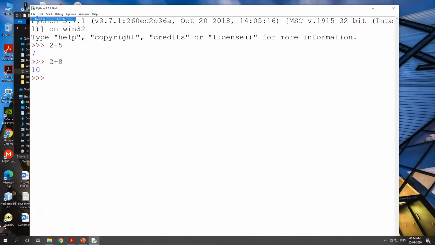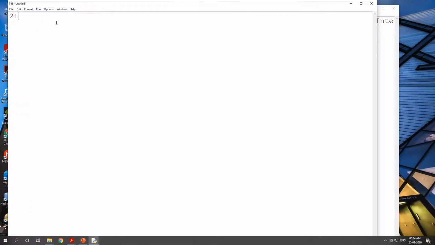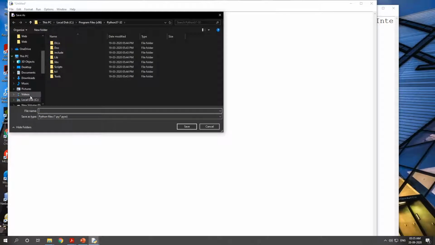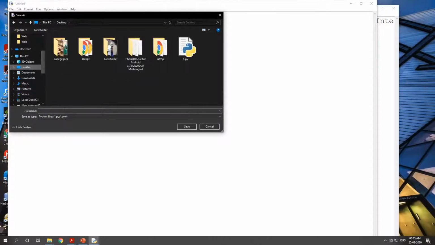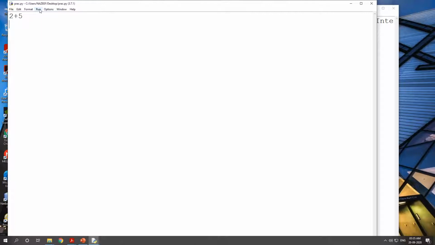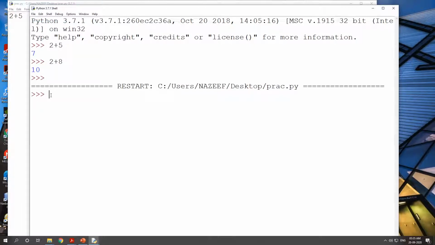So if you create a new file and write just 2 plus 5 and save it, see, file, save. So let me save it on the desktop. Let me give a file name as prac.py. It's actually .py is the extension for any Python file. For Java we have .java, right? For Python we have .py. So save it. Let me run this code using Run, Run Module. You can directly press F5 also. So I'm running this module. So you will get nothing here.